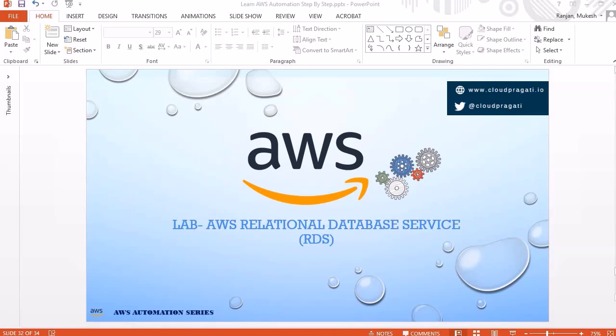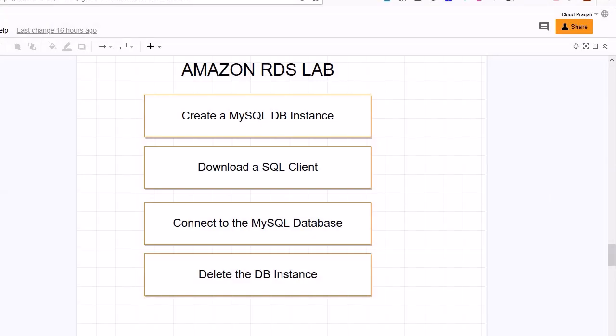In this session, we are going to do a lab on AWS Relational Database Service, that is RDS. So let's look into the exercises. What are the exercises which we are going to perform in this lab? In this lab, we are going to create a MySQL DB instance, and afterwards we will download and install a SQL client, that is SQL Client Workbench, and we will use that SQL client to connect to this MySQL DB instance, and once it is done, we will delete the DB instance.